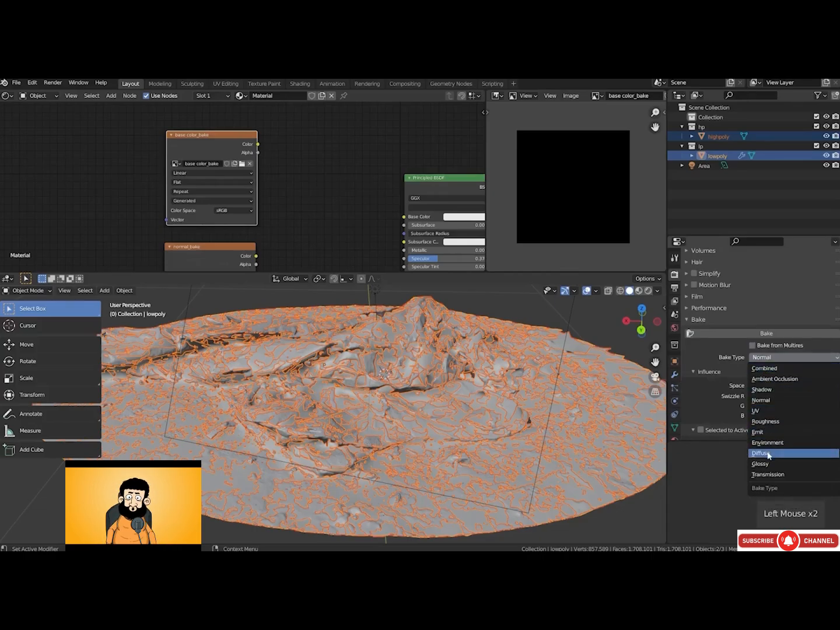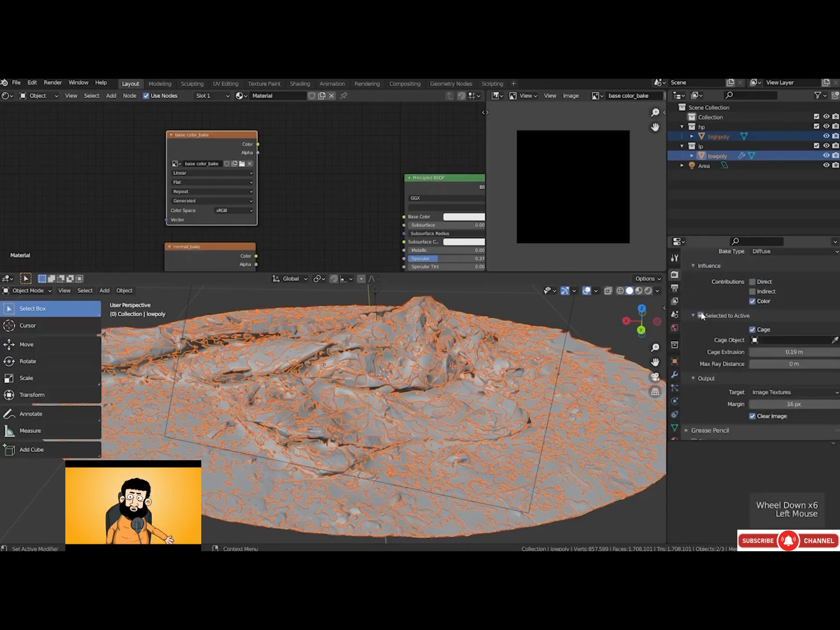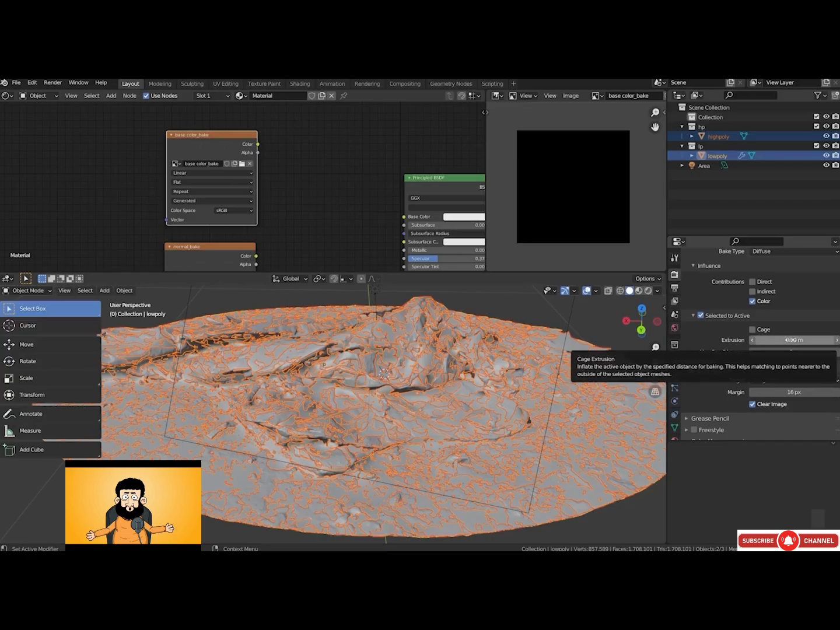Here it is. We are interested in the base color only, so both direct and indirect contributions should be turned off. Then it's absolutely crucial to get the selected to active checkbox ticked. That's why we have two objects and we are baking from one to another. As for the cage, we won't be adding a custom one. What we need to do though is adjust the extrusion. It creates a ballooned out version of a mesh to cast the rays from, so it's a safe bet to set it to a lower number like 0.01 or 0.02, something like that.